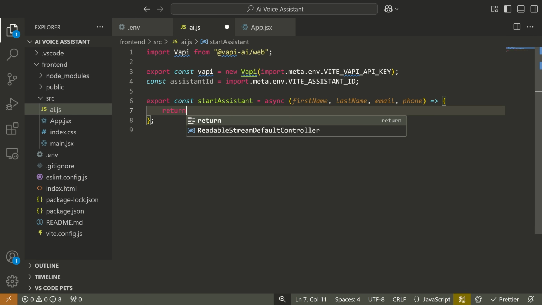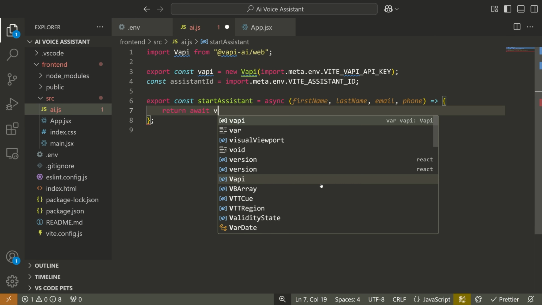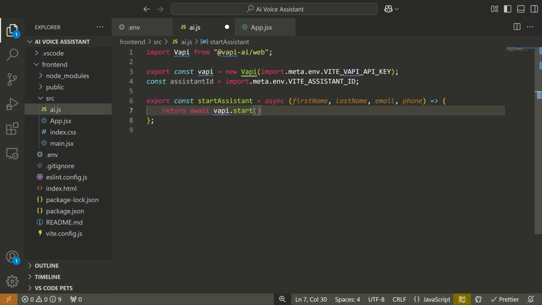Okay, from here, we're going to say return await vapi.start, and then we can just pass the assistant ID. Now we're going to pass some other values as well that allow us to customize the assistant, but for now we can just start it doing this. Okay, so this is all you would need to do to start the assistant.